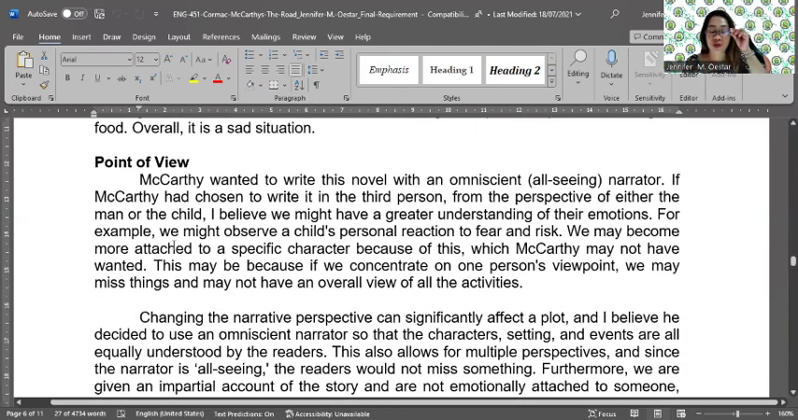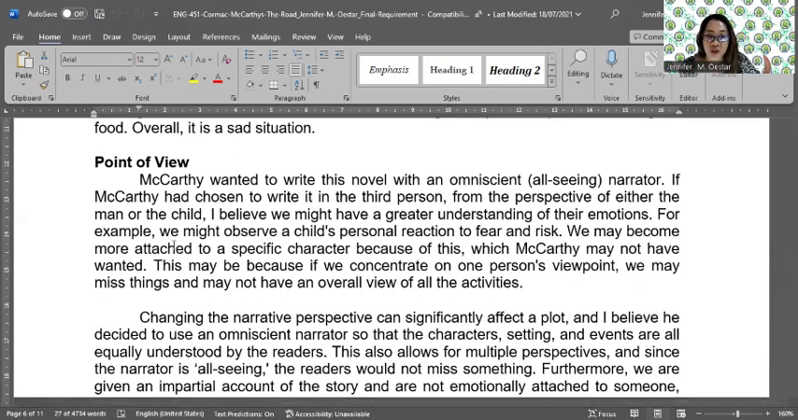McCarthy wanted to write this novel with an omniscient or all-seeing narrator. If McCarthy had chosen to write it in the third person from the perspective of either the man or the child, I believe we might have a greater understanding of their emotions. For example, we might observe a child's personal reaction to fear and bliss. We may become more attached to a specific character because of this, which McCarthy may not have wanted.